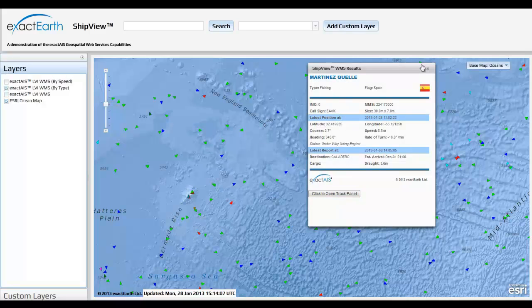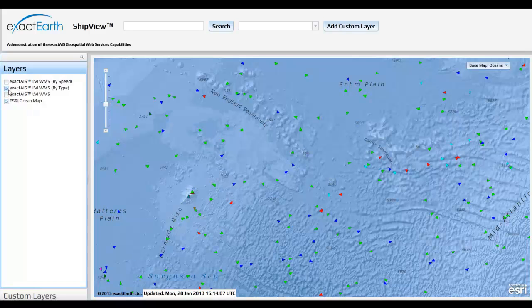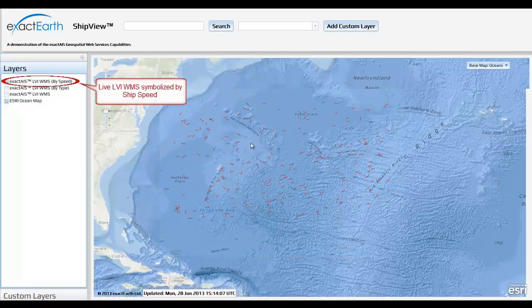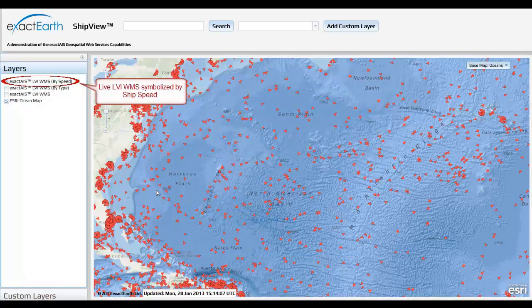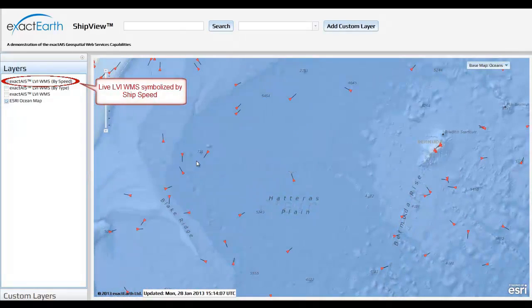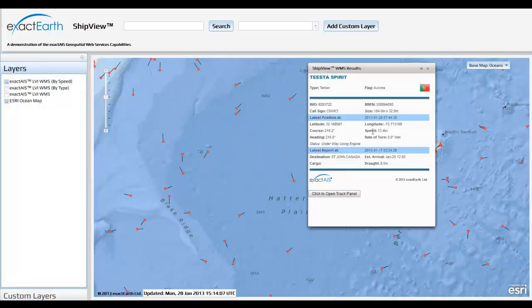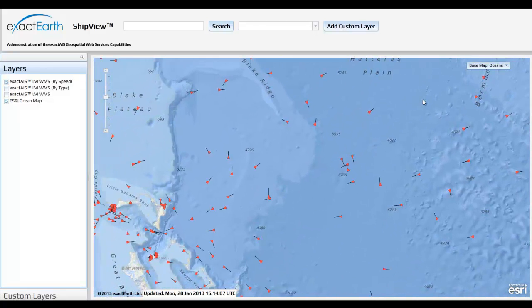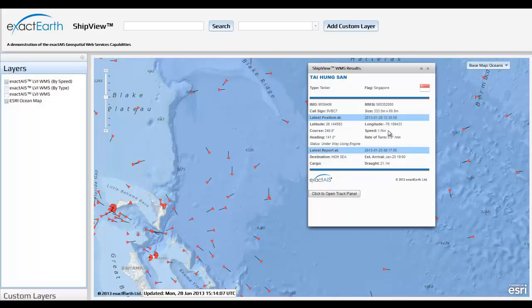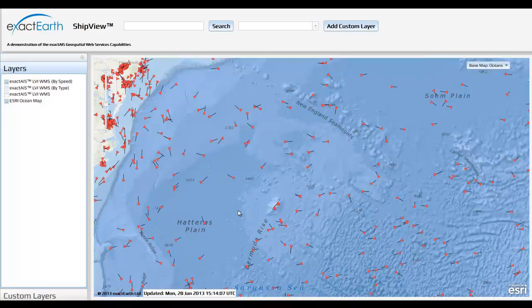We've also created a layer to filter ships by speed, represented with vector lines. The longer the line, the faster the vessel is traveling, and vice versa for shorter lines. We can see this vessel, the Tista Spirit, is traveling along at 13.4 knots. If we click on a vessel with a very short line, like the Tai Hung Sen, we can see this vessel is moving at only 1.6 knots.